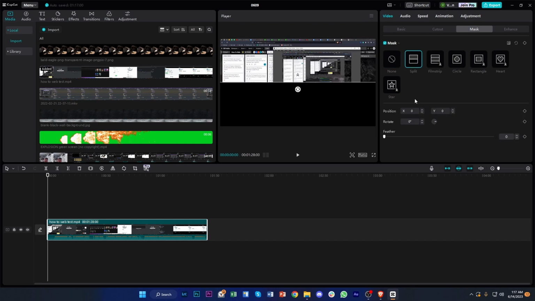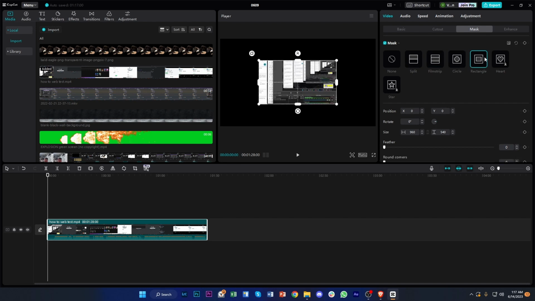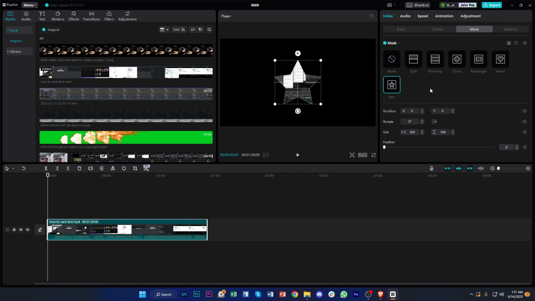So this is what split looks like. Here's film strip, here's circle, rectangle, heart, star, and of course we could also edit these positions however we like. If you want to edit, let's start with the most basic. Let's start with the circle one.